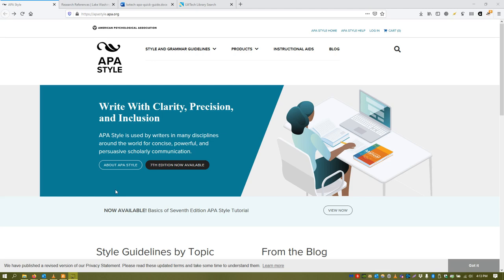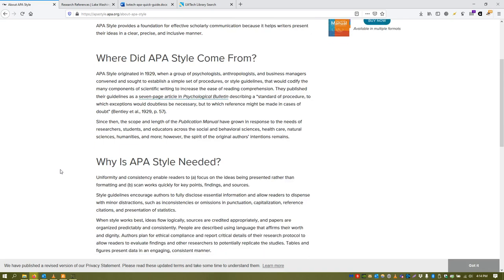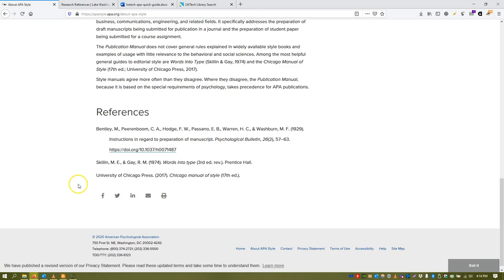So, in this first section here, I am pointing to apastyle.apa.org, which is the official website for APA. What is APA style? APA style, as it says here on the screen, is used by writers in many disciplines around the world for concise, powerful, and persuasive scholarly communication. If I click on About APA Style, the definitions and explanations essentially describe where APA came from, why it is needed, and how to use it in writing.